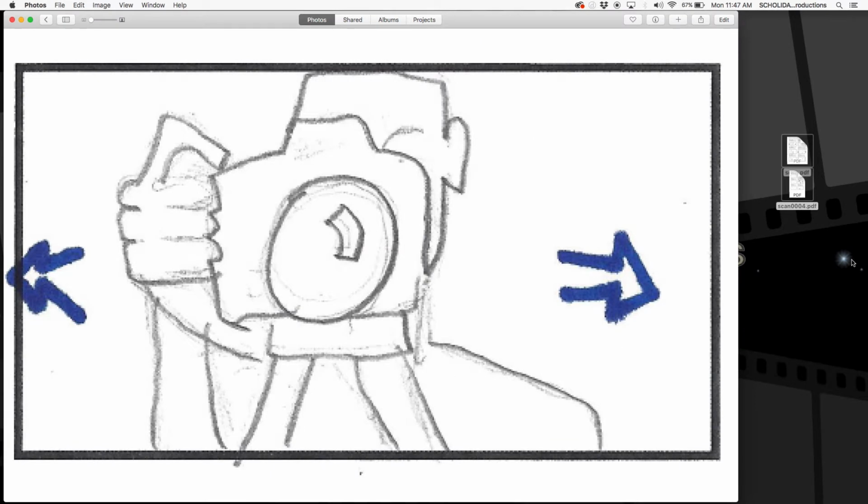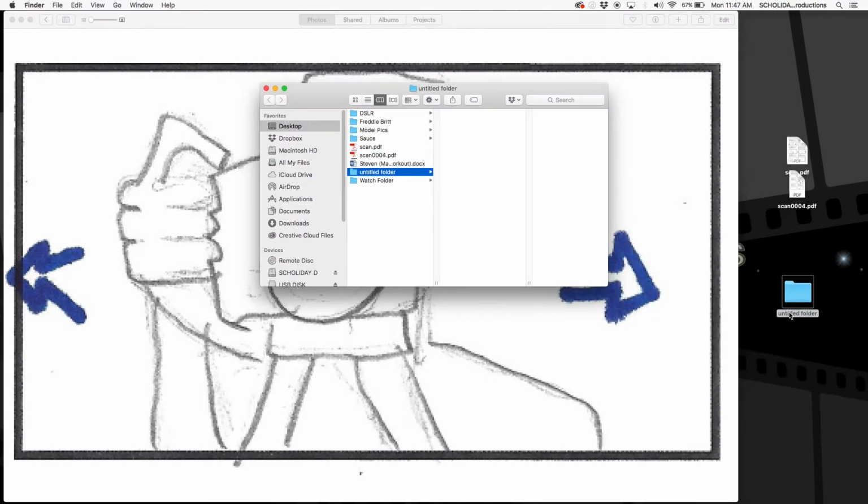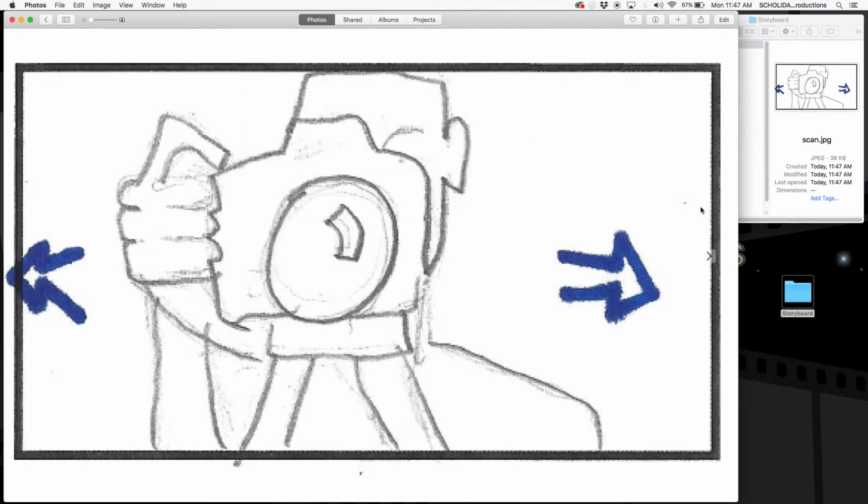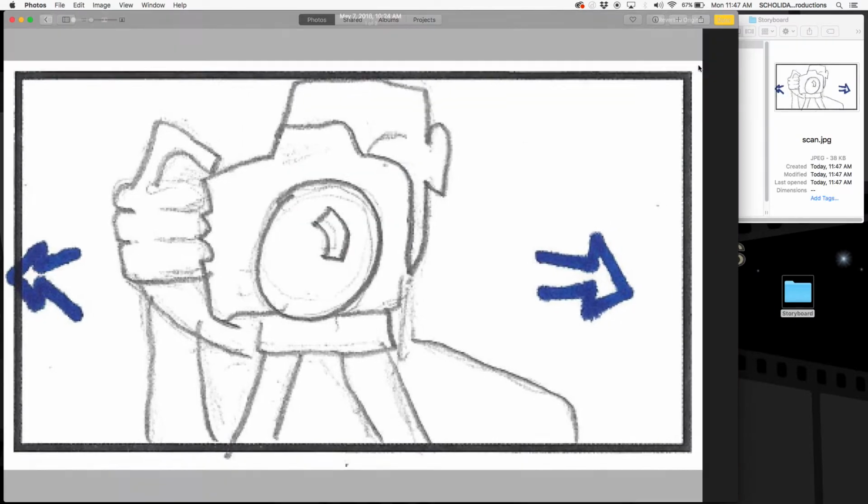You've already created this folder because you're organized, aren't you? Yes, you have a folder already ready entitled storyboards or shot lists, whatever. And once you go through each of your little pictures from your scanned PDF using iPhoto, drag them into that folder. Boom, got it, done.